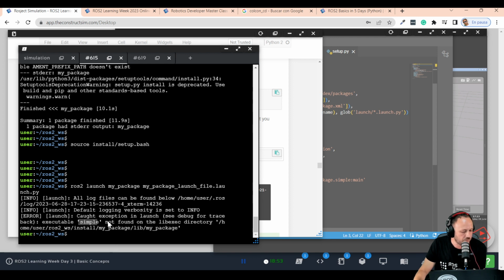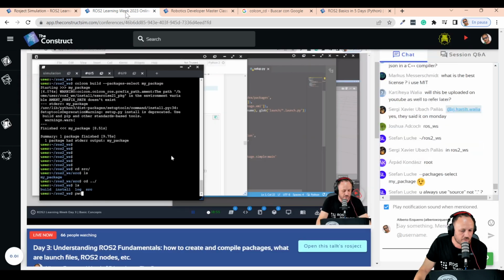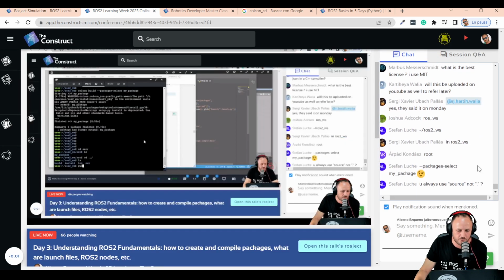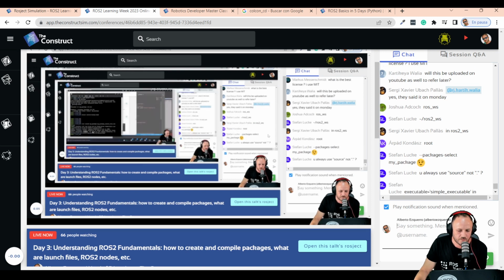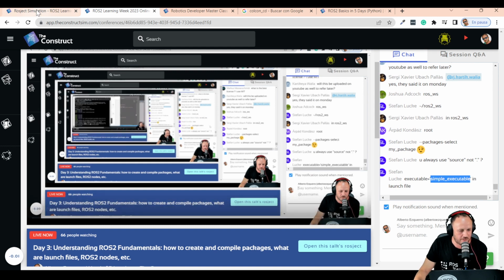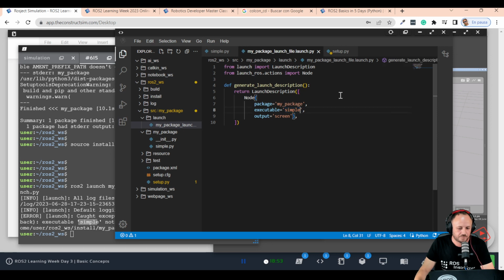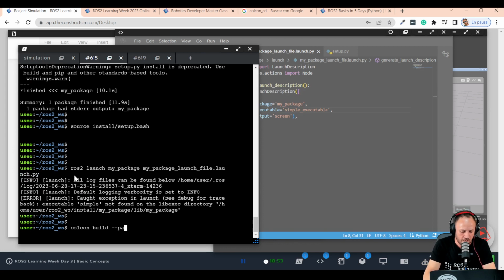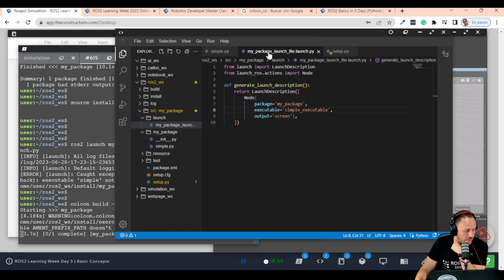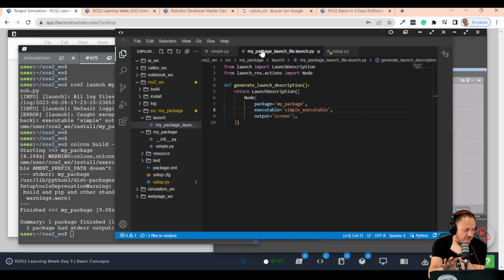So what do I need to do in order to fix this exercise? Can somebody tell me? Executable, simple executable in launch file. Okay. Yeah. So let's update our launch file. Simple executable. There we go. So now I should recompile, right? I'm going to only compile one package now, my package. I am recompiling my package because I have done a modification. Every time that you do a modification, you need to recompile. Otherwise, the changes are not going to be taken into account.